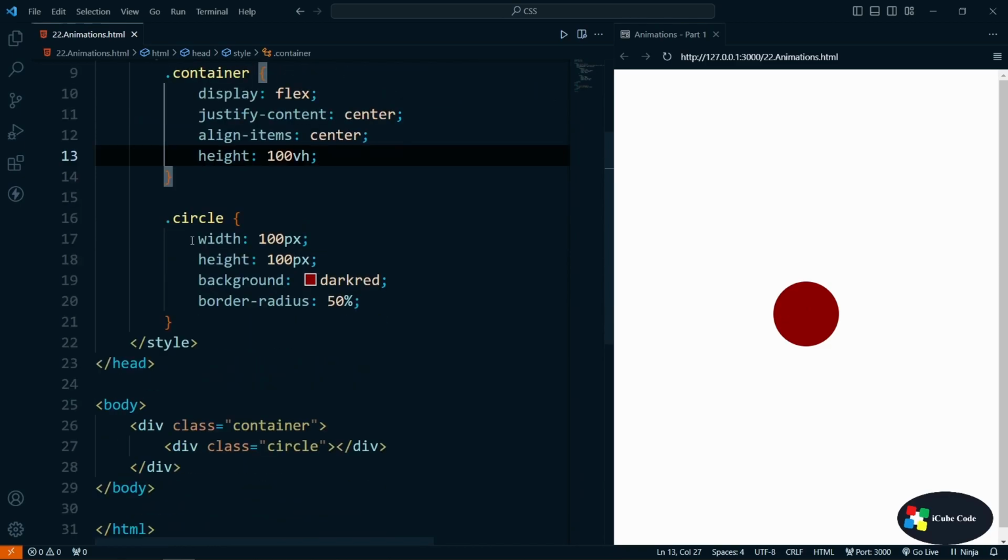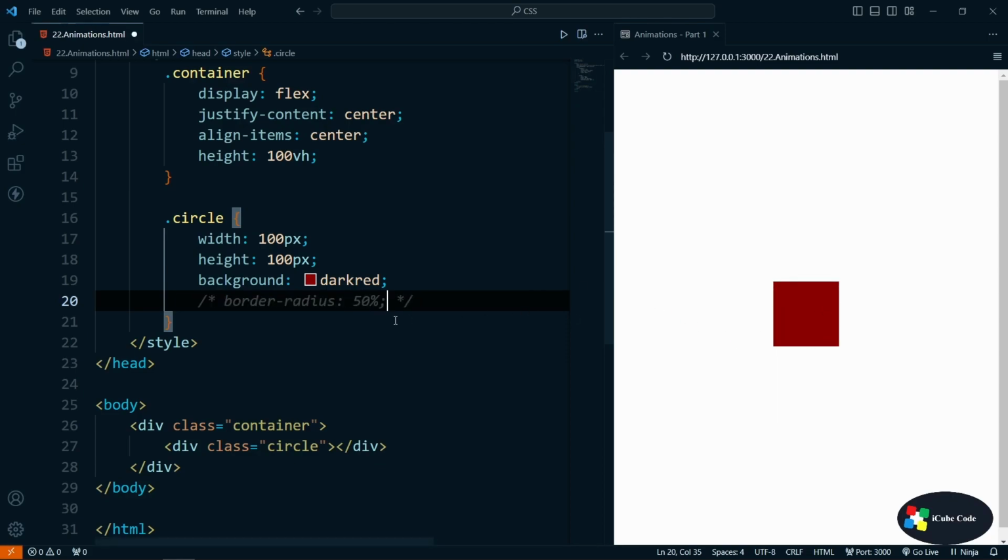Then for the circle, we have taken width and height, applied a background color, and set border-radius to 50%, which makes it a circle. If I don't do that, it's a square, okay. So now let's see the basics of animation, how exactly we can create an animation and apply it on this circle, okay.